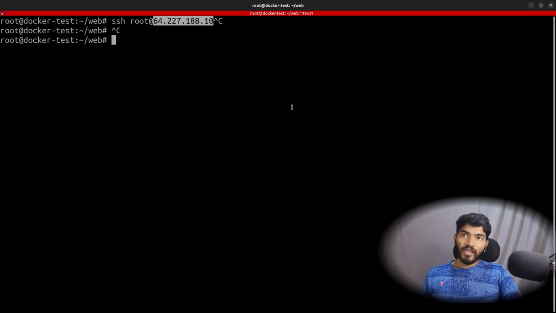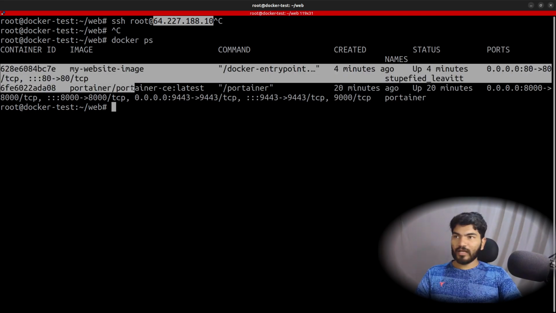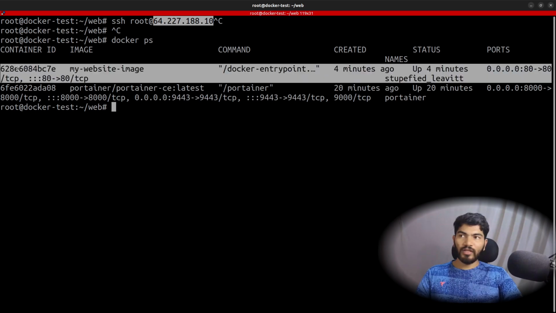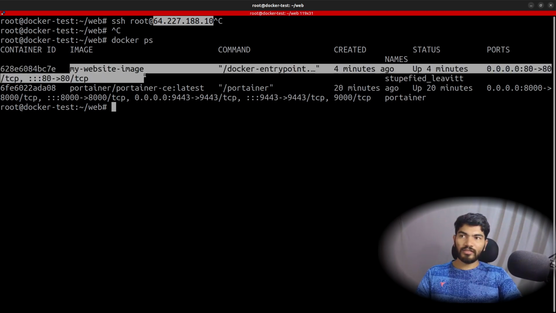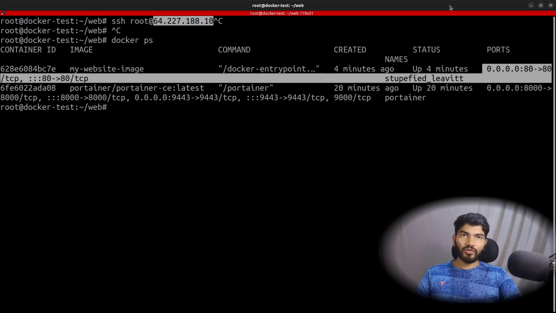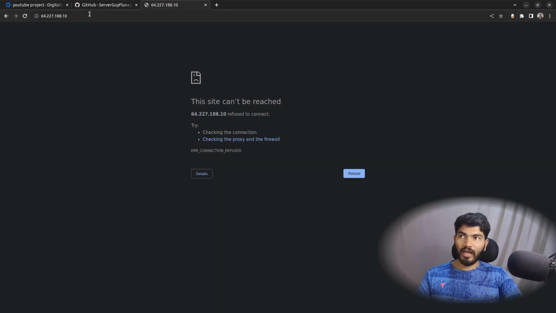Once I logged in, what I have done is I have already created a Docker image of a static website and hosted the website. If I run docker ps right here, as you can see, this is my website right here at the top. The website is running here. The website's Docker container ID is this one, and the image name is my website. I am exposing port 80, so if you look right here in this particular tab, you can see my website is running and live.